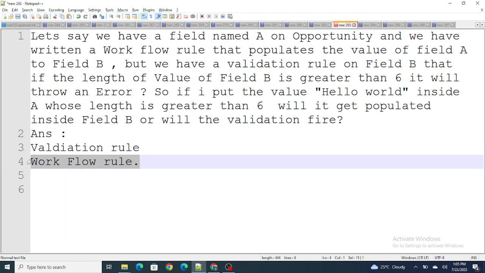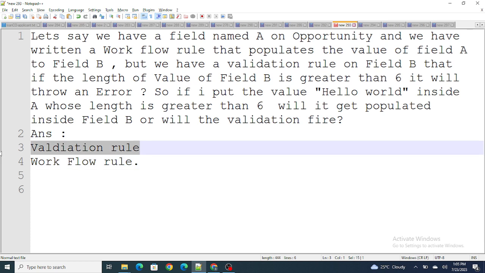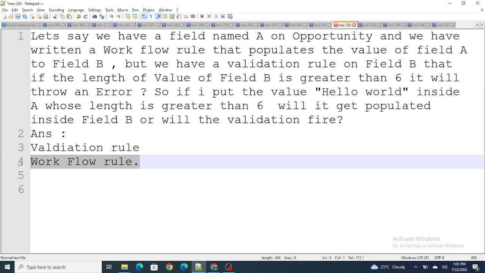Now, according to the workflow rule, it will take the value of A and put it inside the field B, right? Within the same transaction, it will pull the value from A and put it inside the B. Now we have passed the step of validation rule, and we are in the stage of workflow rule. That is the reason why the validation rule won't be executed for the field B. So let's jump to the next question.